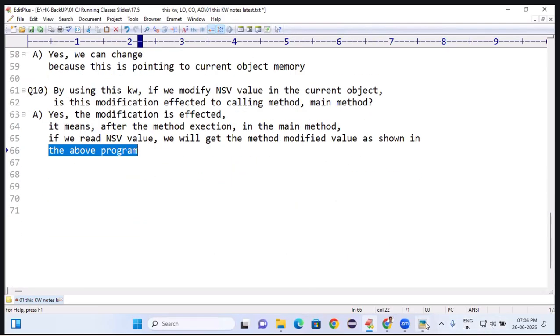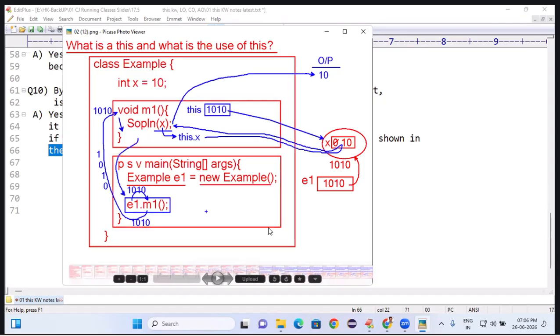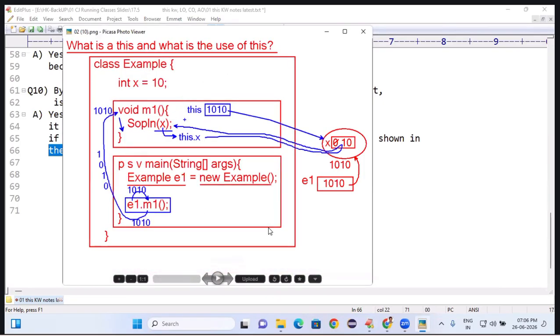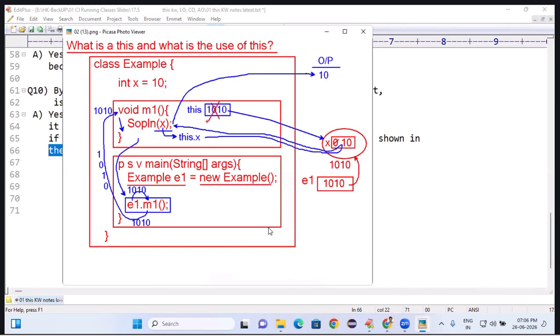Where is the program? Here. Then write down. Continuation to the diagram: after method execution completed, control comes back to the main method. This parameter memory is destroyed because this is a parameter. The reference is gone with the method.